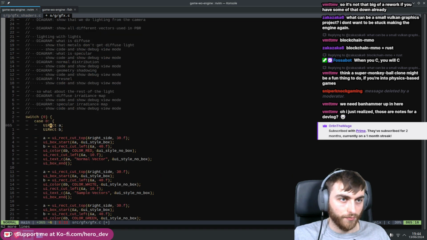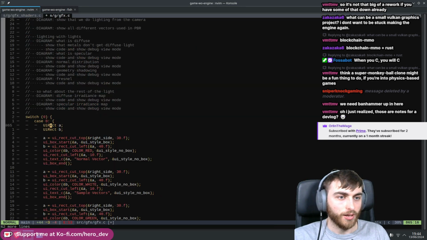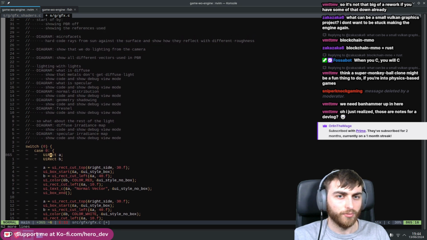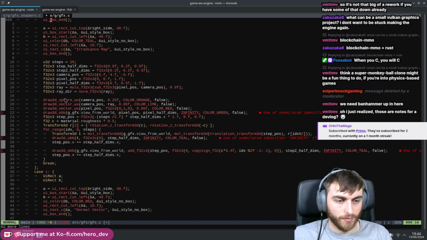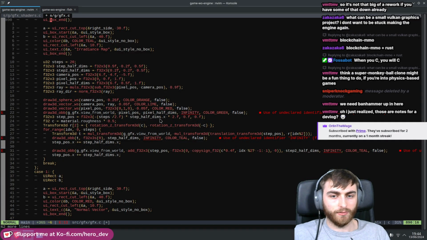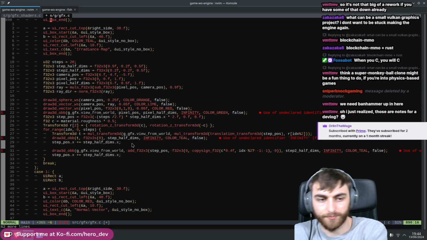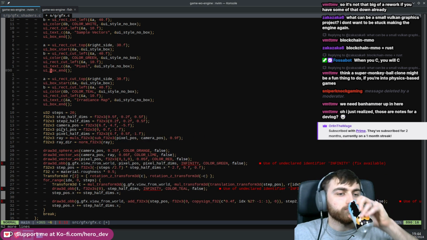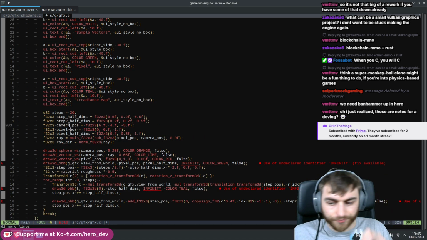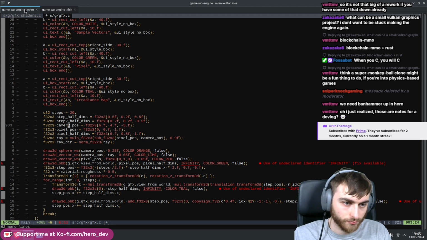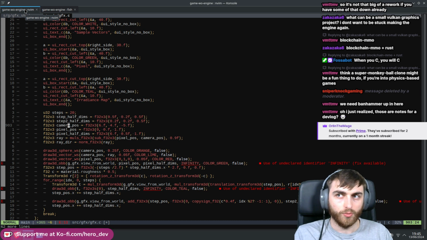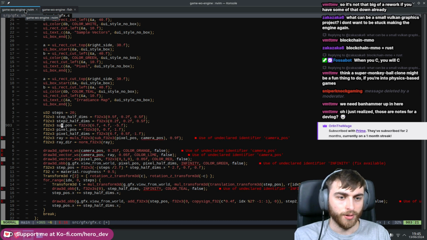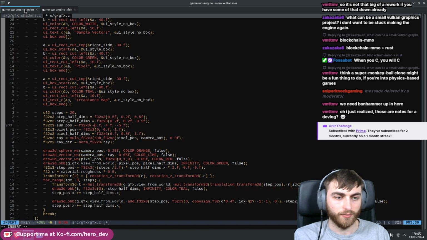Sweet. The first one is going to have microfacet rays against the floor and how they reflect with different roughness. Sweet. So we need a sun. So let's get a sun or something. So this camera position, we are just going to rename that to sun. And we move it to the left hand side, so negative 6.